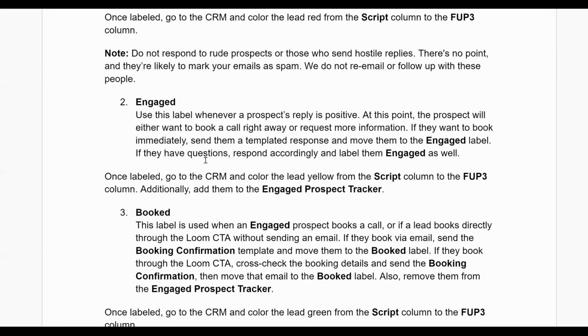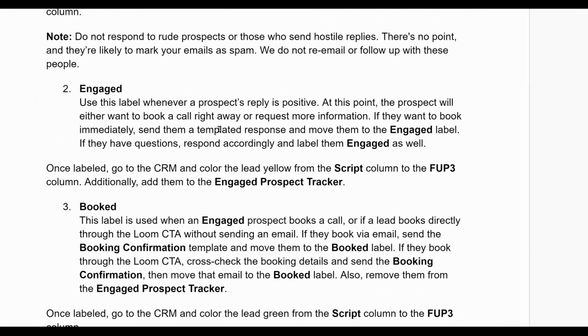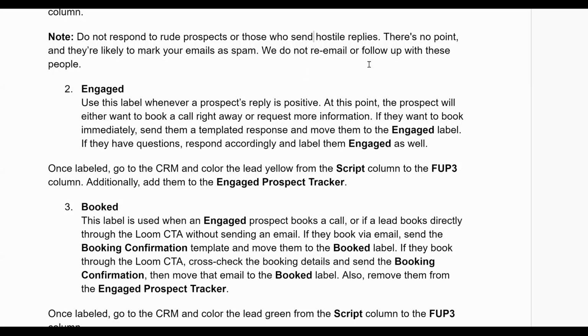Next scenario is the engaged. So you would use this label whenever a prospect's reply is positive. At this point, the prospects will either want to book a call right away or request more information. If they want to book immediately, send them a templated response and move them to the engaged label. If they have questions, respond accordingly and label them engaged as well. Once labeled, go to the CRM and color the leads yellow from the script column to the follow-up 3 column. Additionally, add them to the engaged prospect tracker.